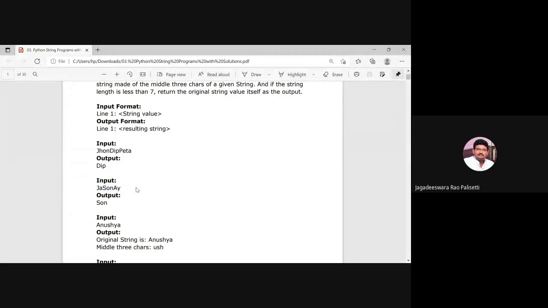Total length divided by 2. What is the total length here? 7. Am I clear? 7 by 2, it should be 3, the floor of 3. So we get the index of this N. Sorry, yes. Okay, that is the middle most. So mid minus 1, mid, mid plus 1. Based on that, you can identify the middle most 3 characters.